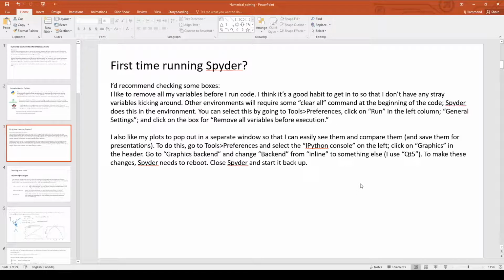Also, if you're plotting things for the first time, you'll find that your plots show up on the bottom right-hand side. It's just these little plots, but you can't click on them or do anything with them. I like them to pop out in a separate window, and that way I can easily save them or manipulate them or whatever I need to do. So you can do this by going to Tools, Preferences, and select IPython Console, and in Graphics, choose the graphics backend to, instead of inline, choose Qt4 or Qt5 or something like that.